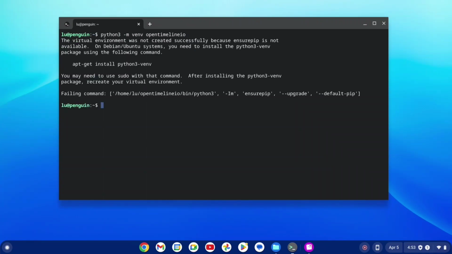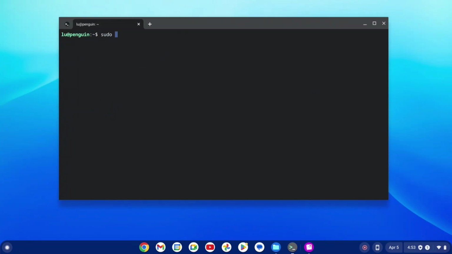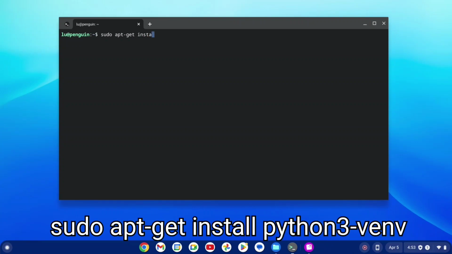I did not have to install this on Windows though. To install the package, I opened up a terminal in Linux and typed the command sudo apt-get install python-venv.